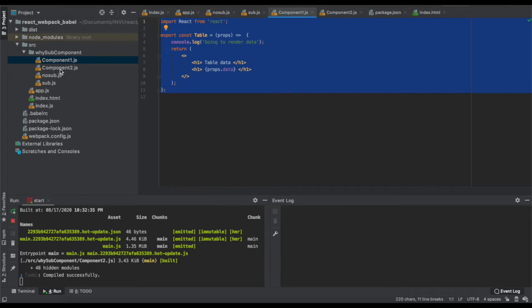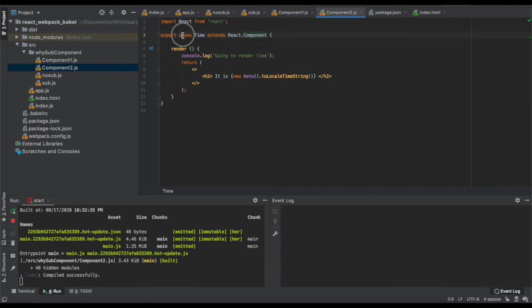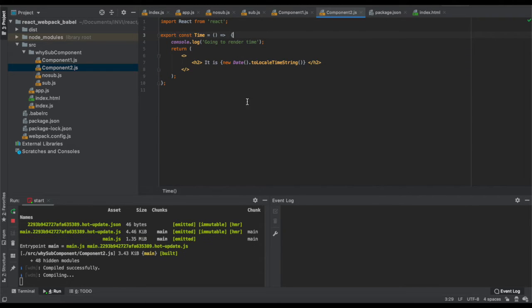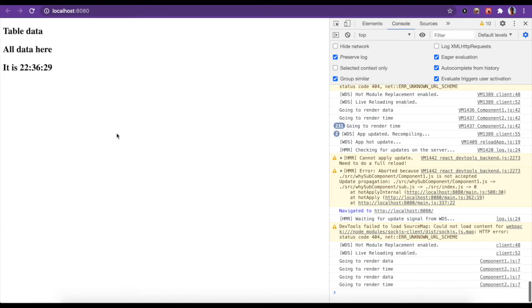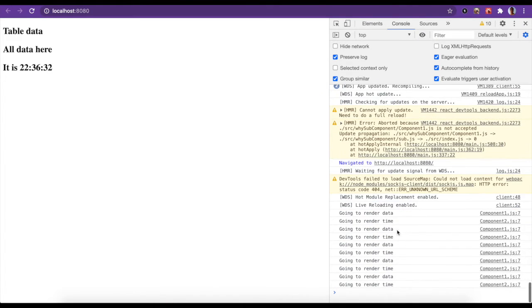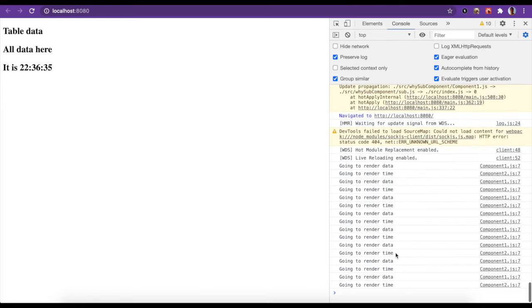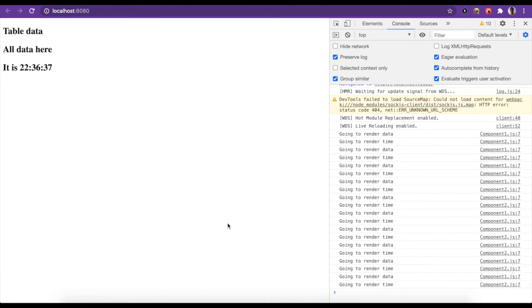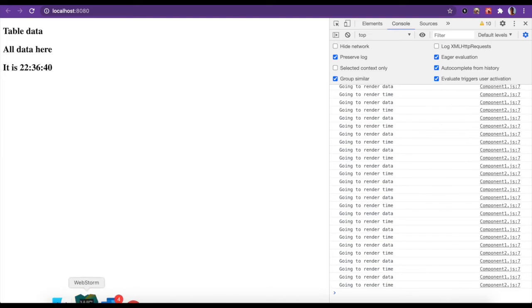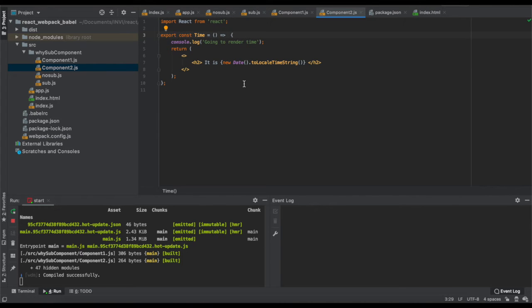Now I'm going to convert component 2 also into a functional component. So export const time equal to... So both the subcomponents are now functional components. Now if you go and see in the browser, you can see that both data and time are getting rendered every second. Now how can we optimize this data component from being re-rendered again and again?